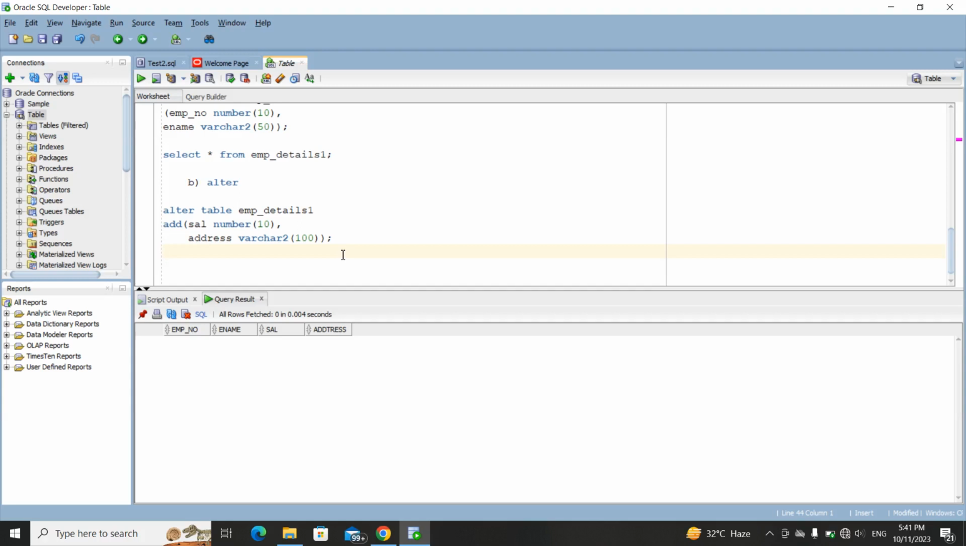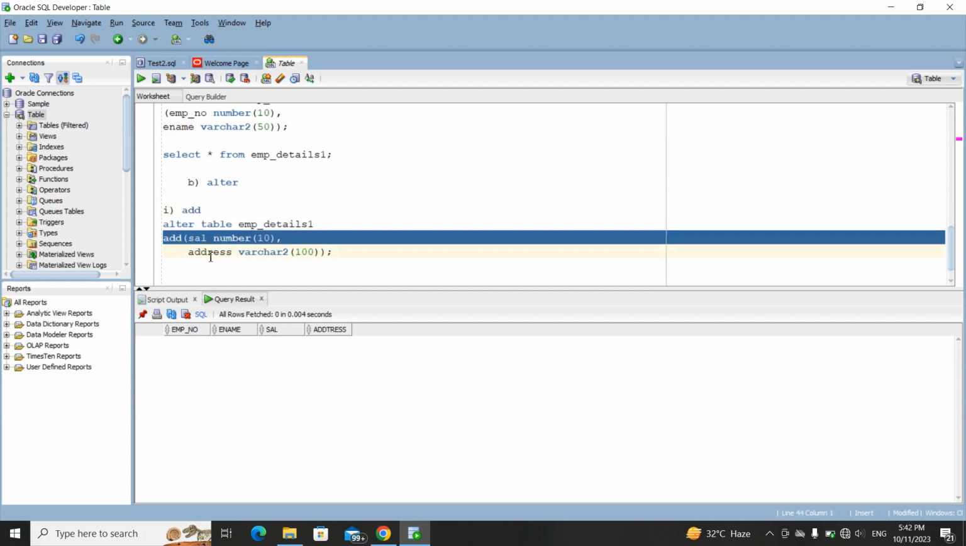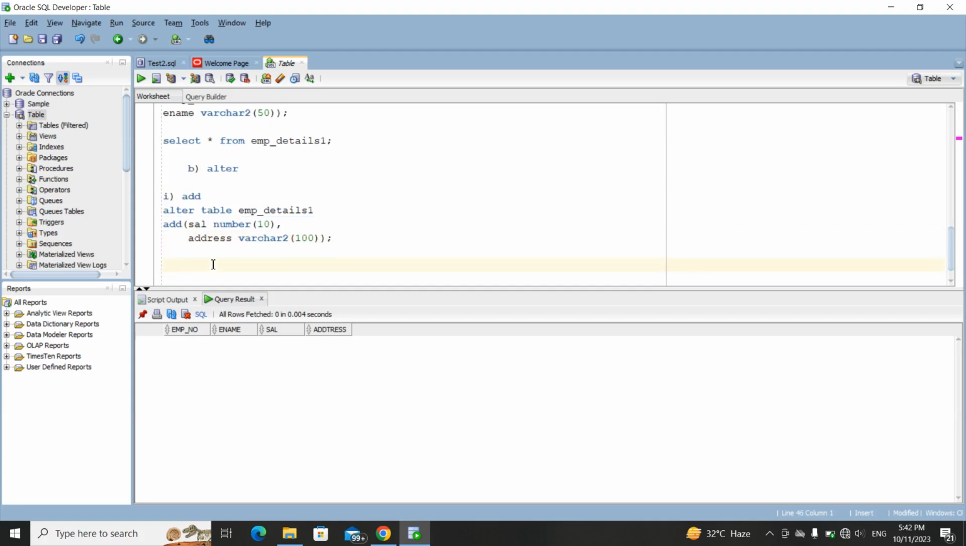Now next, in this alter command, again further, the sub command is add. So first we discussed the add command. So let's write here, first was add. We have used the add command here. Now in alter, again there is a sub command, that is modify.